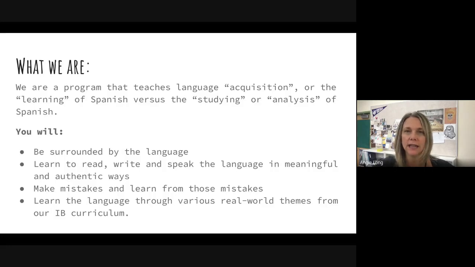If you follow the slide, it says you will be surrounded by the language, learn to read, write, and speak the language in meaningful and authentic ways. You will make mistakes, and you will learn from those mistakes, and you will learn the language through various real-world themes from our IB curriculum. And that, of course, is new for Spanish 3. We didn't do IB themes in Spanish 1 and 2.